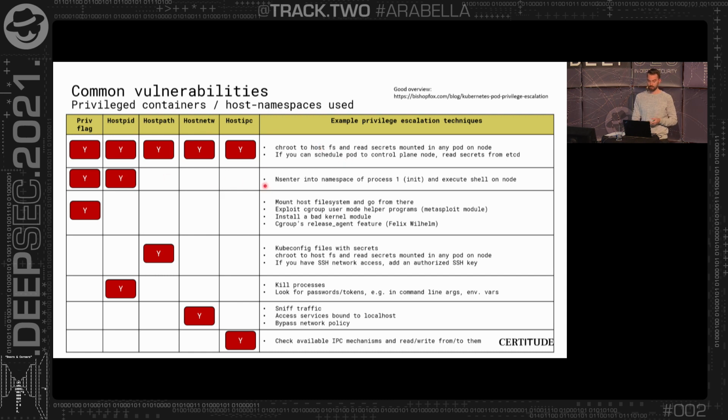But this matrix just shows attack techniques when you see one of these weak configurations. For example, when we have the host path enabled, only the host path, then we could look for kubeconfig files on the host to give us access to the API server, or we could even get SSH authorized keys from the host file system and then connect to our host over SSH, or we could chroot into the host file system and so on.